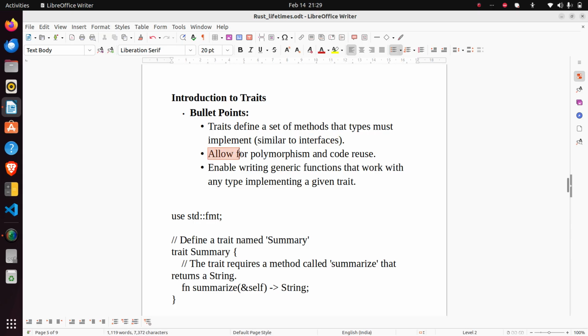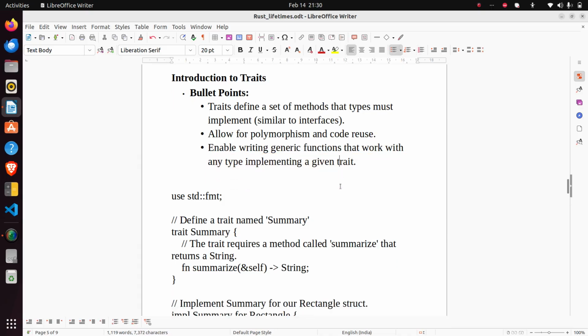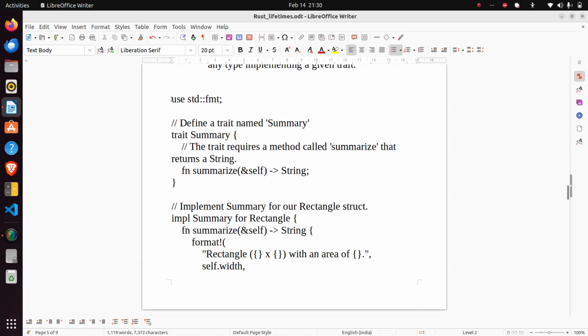Okay, so it allows for polymorphism and code reuse. And it enables writing generic functions that work with any type. Mark this: enables writing generic functions that work with any type implementing a given trait. I will give an example of this, like how it will work with any type that implements a given trait. So for this example, let me copy this first.